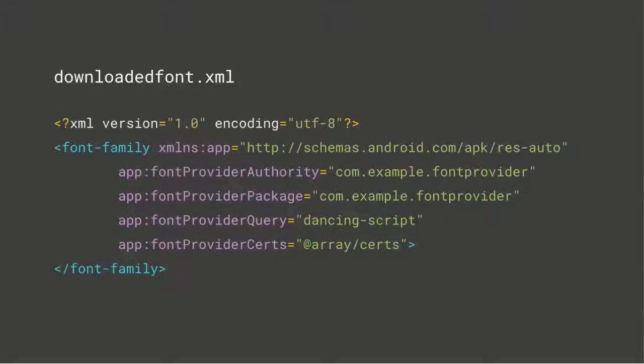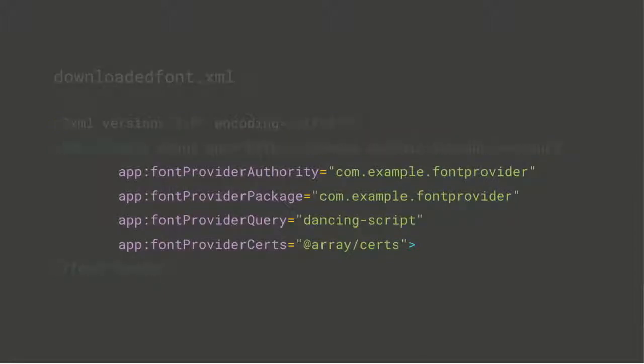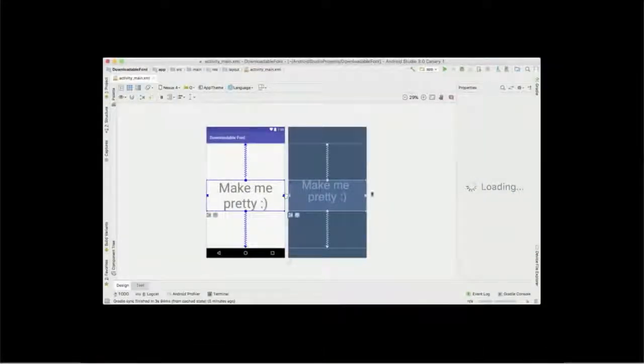Because I just talked about fonts in XML, isn't it obvious that we tied these two together? You can obviously specify your downloaded fonts in XML. We've added 4 attributes to the font family tag for the authority, package, query, and certificates. This is equivalent to creating a font request. You specify it in XML, use it in all of your layouts, and we will take care of fetching the font and displaying it for you. Obviously, if the font takes too long, we may time out and render in the default system fonts, so bear that in mind.